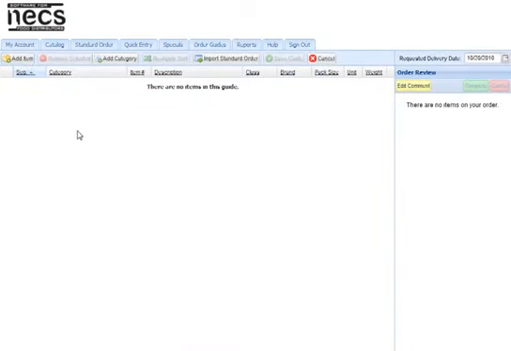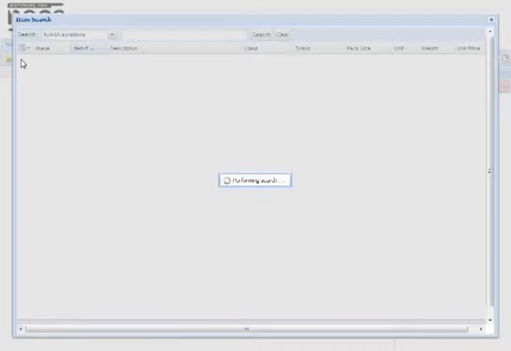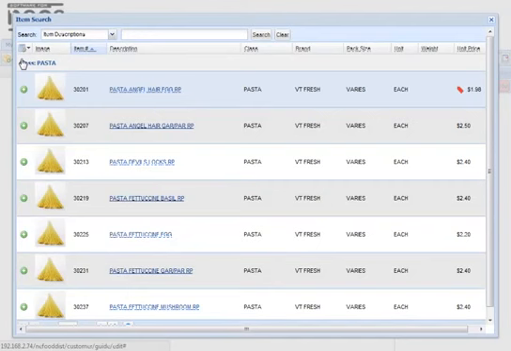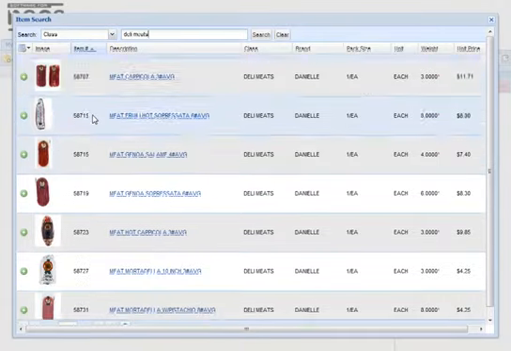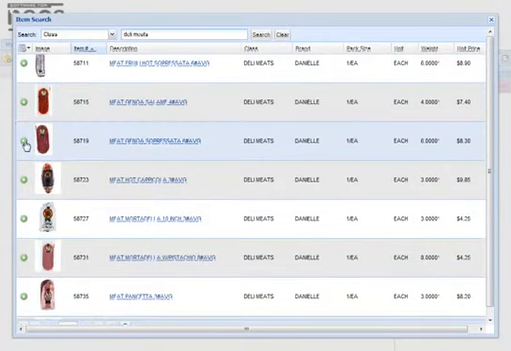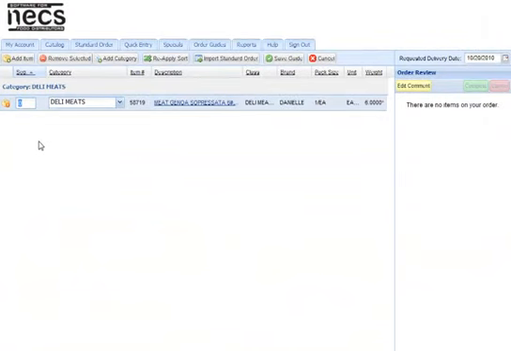There are two ways I can do this. I can add items one at a time by clicking on the Add Item button, which will bring up a search for all products. I'm going to switch this over to Class and search for deli meats. Once I find the item I'm looking for, I simply click on it to add it to my order guide.